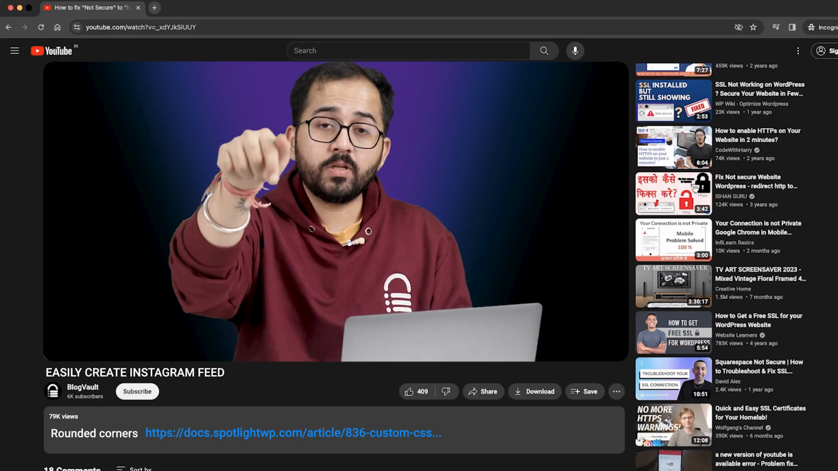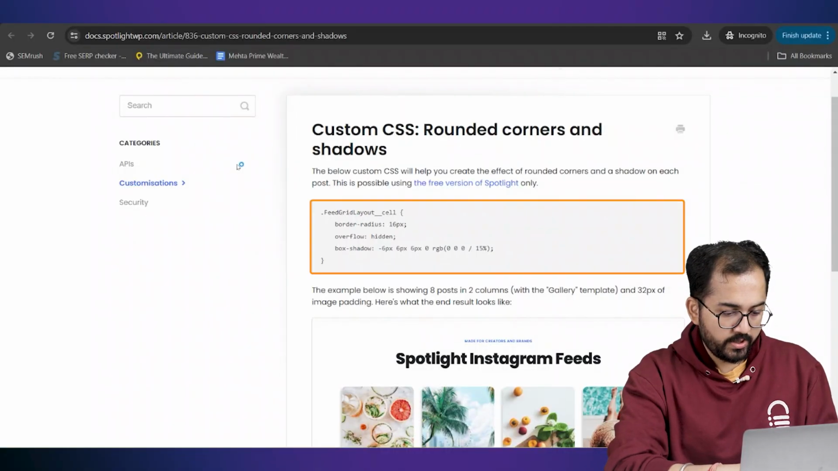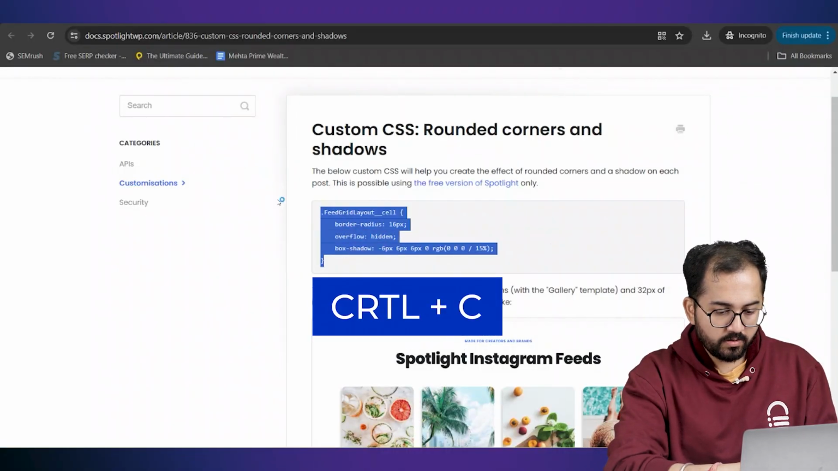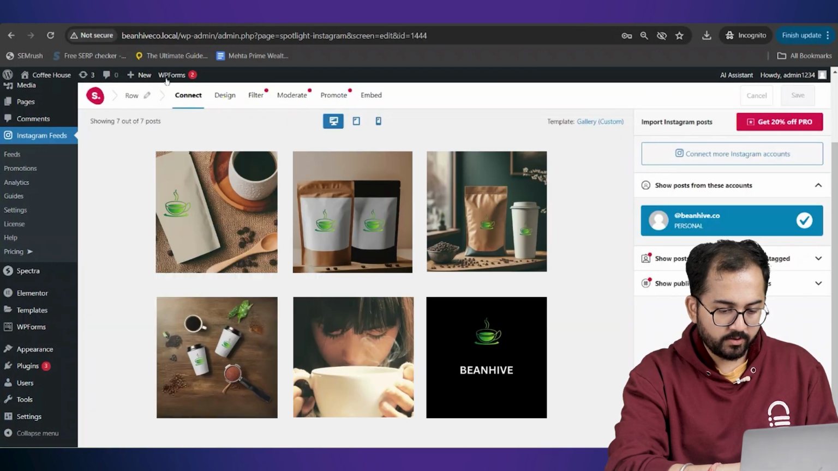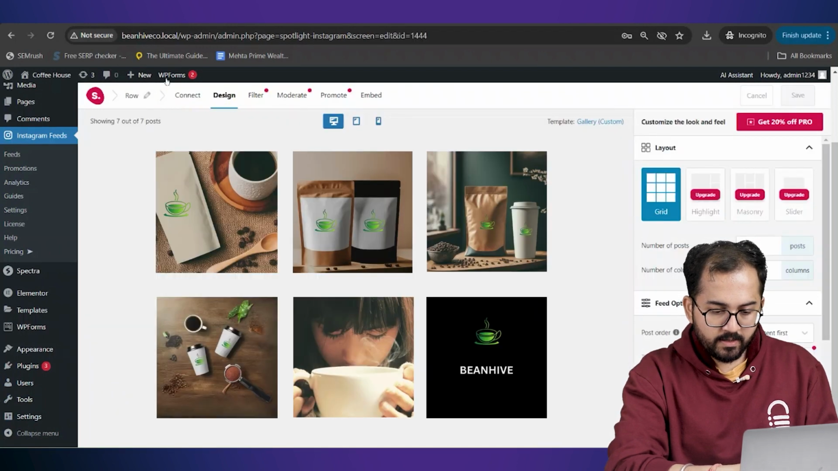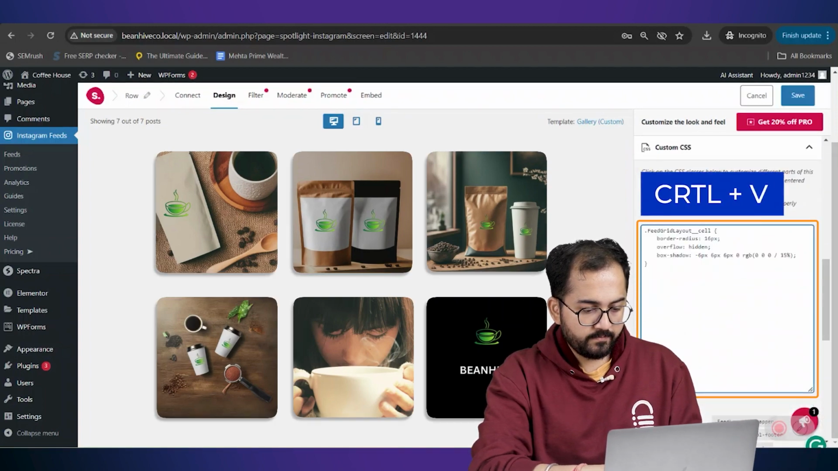To do this, go to the description and click this link and it will take you to this page. I'll go here and copy this custom code on the WordPress dashboard. Go to Feeds and click on the template. On the top bar, go to Design, scroll to the Custom CSS section and paste the code here.